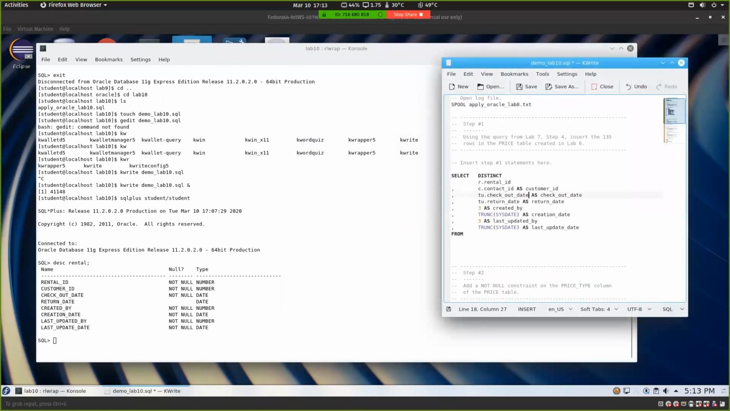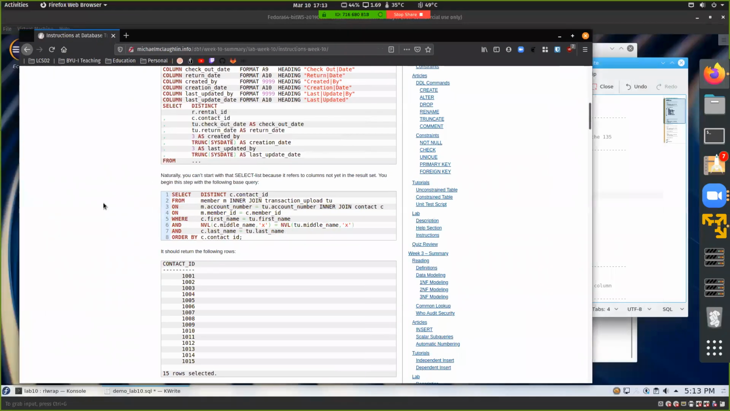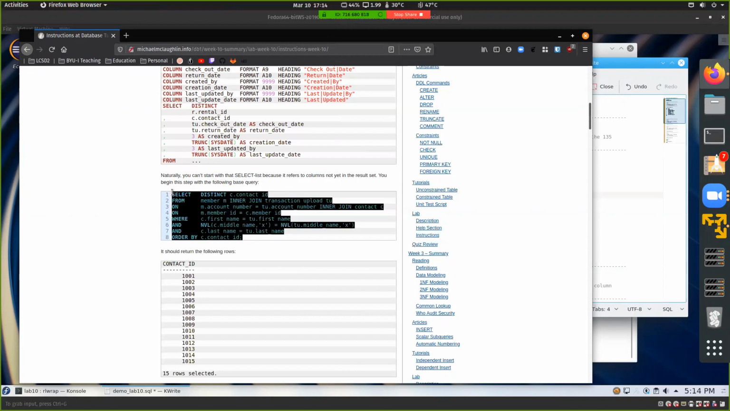So now what we need to do is build our from clause and our where clause and all that. And he gives you this nice starting place, and we're going to talk a little bit about it. You'll notice that naturally you can't start with that select list because it refers to columns not yet in the result set. But you can begin this step with the following base query. So this gives you a really good starting place.